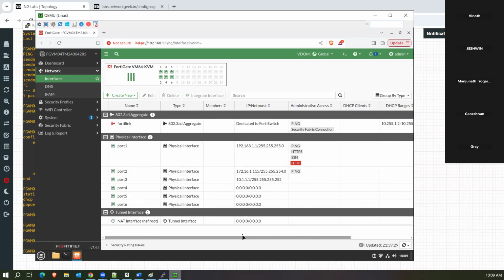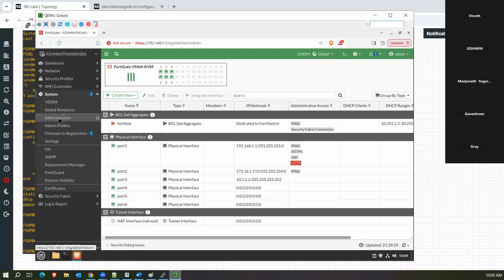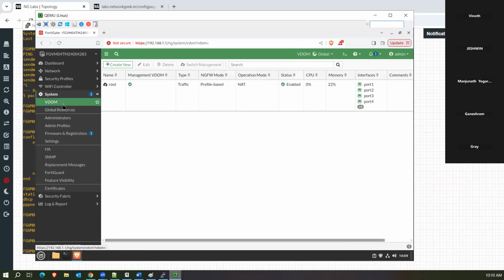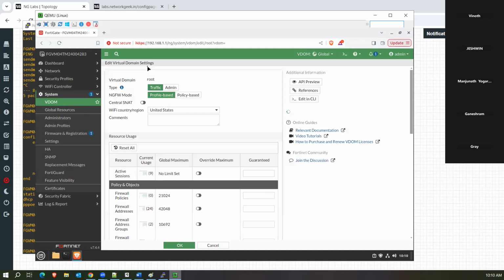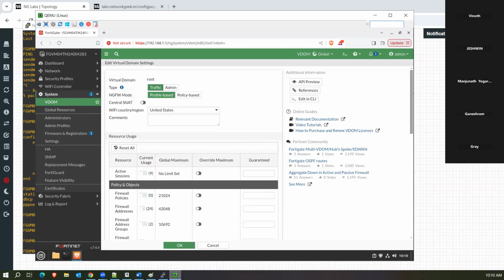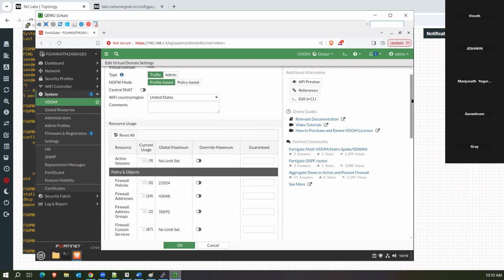Still, from global VDOM, you can take a look at the interface status. So this will come in handy if you don't know which interface belongs to which VDOM. Now let's also look at another option I wanted to show here. Okay, now we have this option, VDOM enabled. Now if you see here, we get to limit the usage.